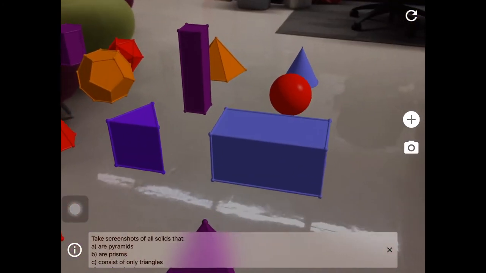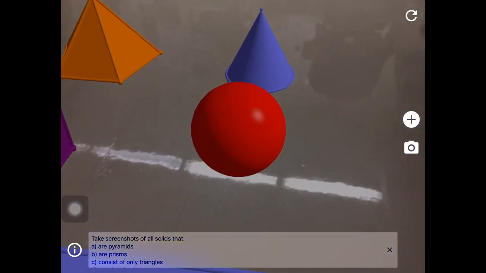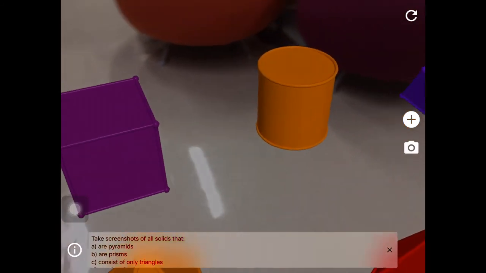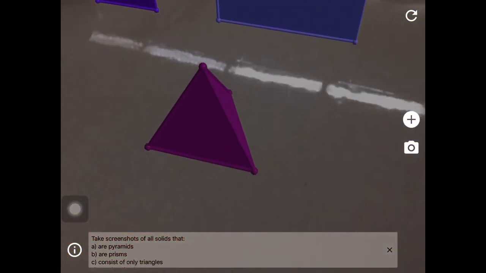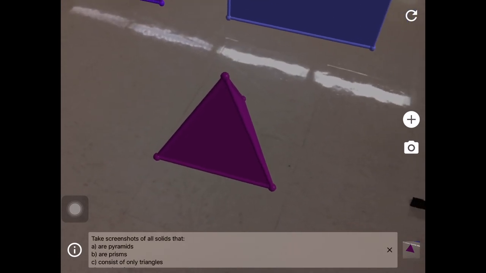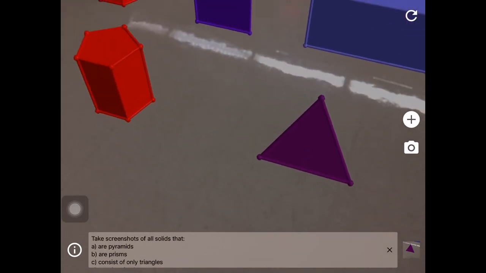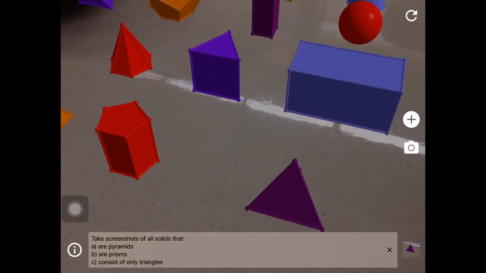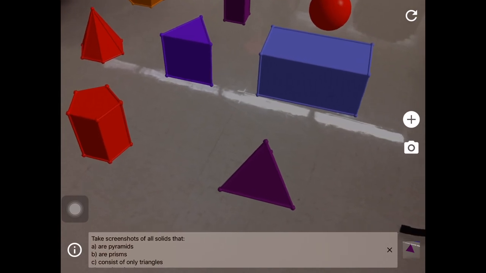I'm physically moving myself within the space here to view my objects, and I can move around and view them from different angles. And if I find a pyramid, I can snap a photo. That saves it to my camera roll, and those pictures could then be uploaded into a presentation tool or a Google document or some other way that the students can share their screenshots with the teacher and the rest of the class.